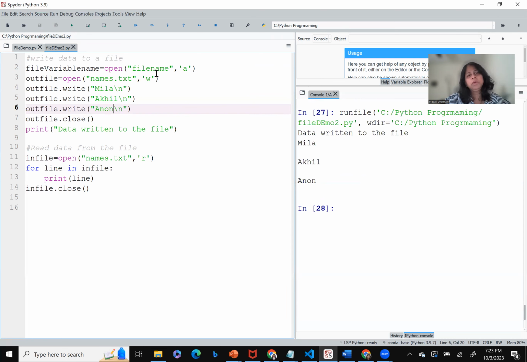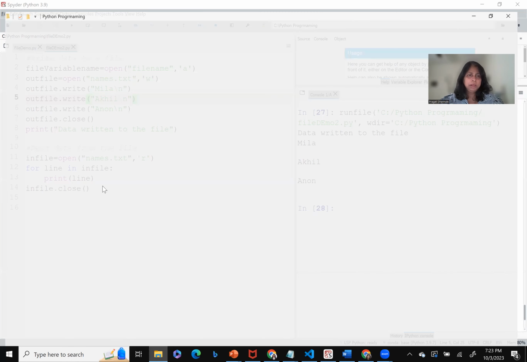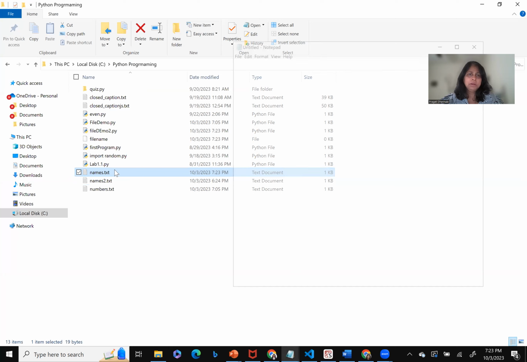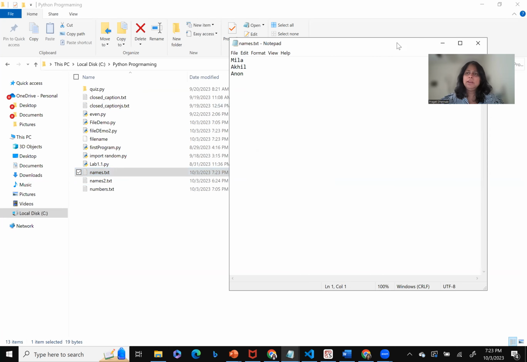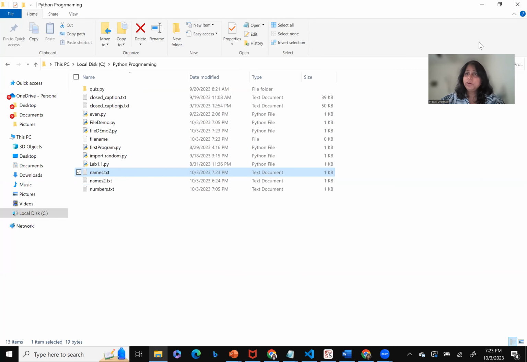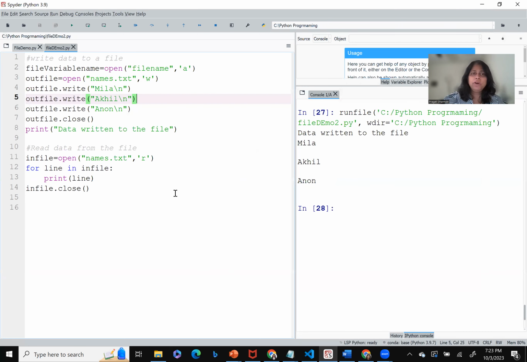Okay. Oh, okay. My bad. I used the write mode, not the append mode. So because of it, whatever data was there is being erased and is replaced with Mila, Akhil, Anand. So if you'll see your file here, that is names.txt, the data is Mila, Akhil, Anand, right? See the magic of append, right? And W. So W erased the previously stored data, right? Okay, so that's how your files work.